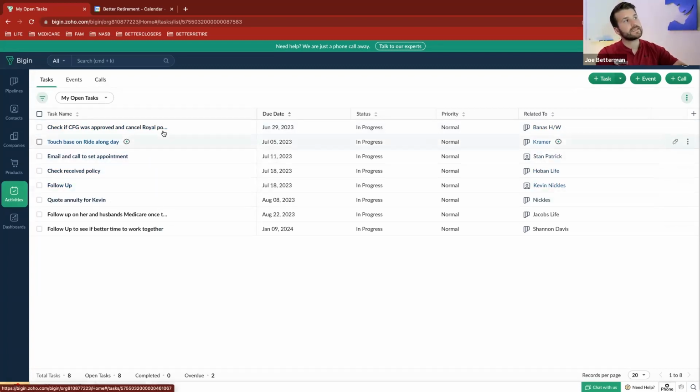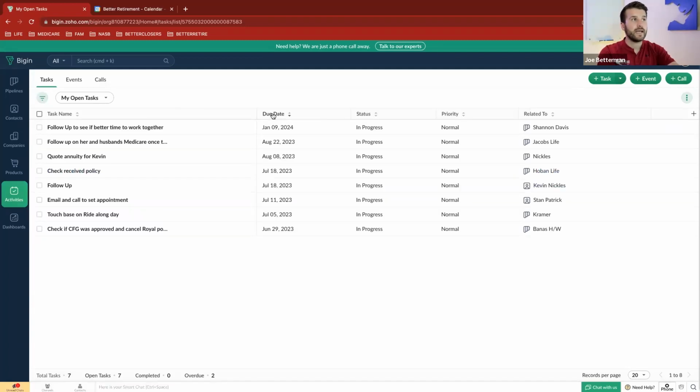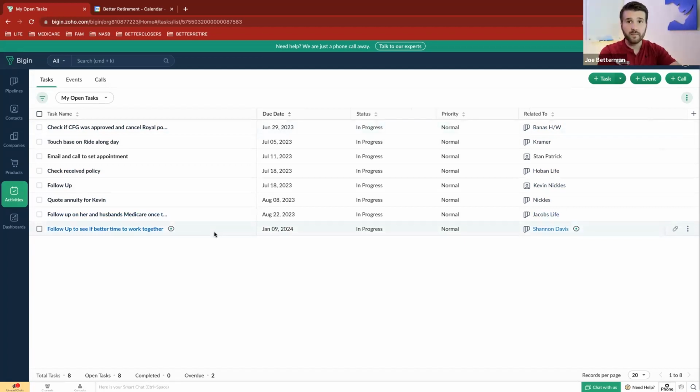So you can see here all of the different tasks, and I can sort them by date by clicking on due date. If I click on due date, it's going to sort from the most pressing to the least pressing, all the way down to a recruit that wanted me to follow up with her in 6 months. So these are all really good things. So how do we set this up? How do we do this?